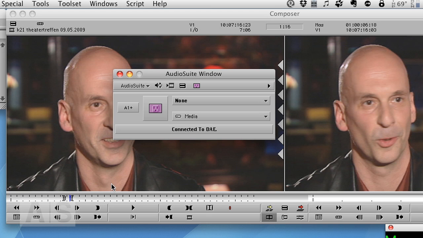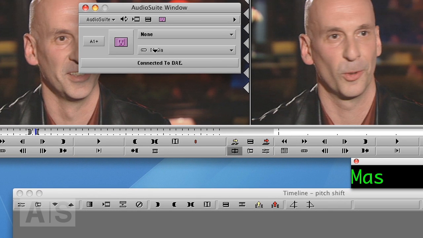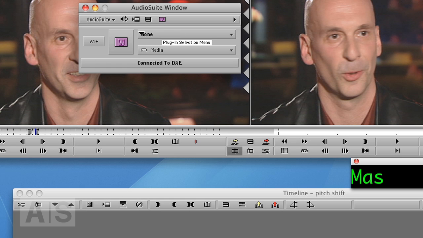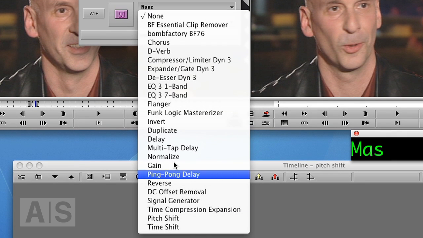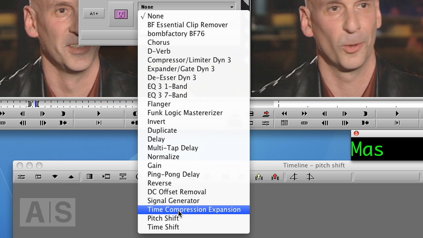It's a bit of a clunky interface, so let's look at that first. First of all, right here on the left, you say which tracks it applies to. It's the tracks that you have chosen down here in the timeline. This is the drive that your effects will be rendered to. And this is the list of effects that are installed on your system. We want to slow down the audio, so we'll use time compression expansion for that.